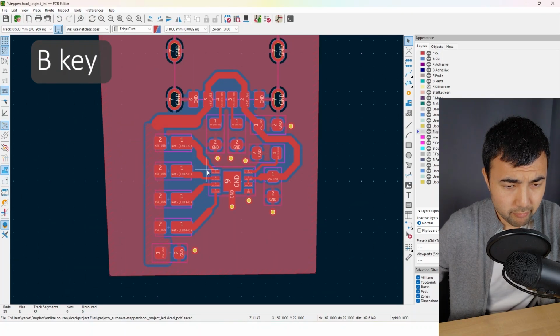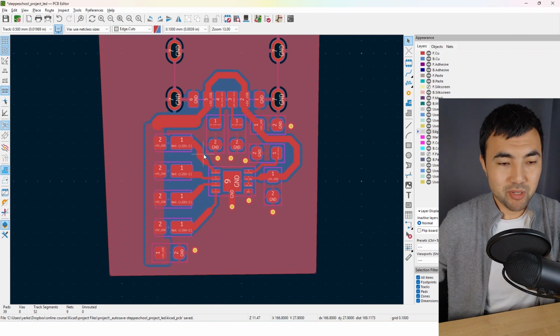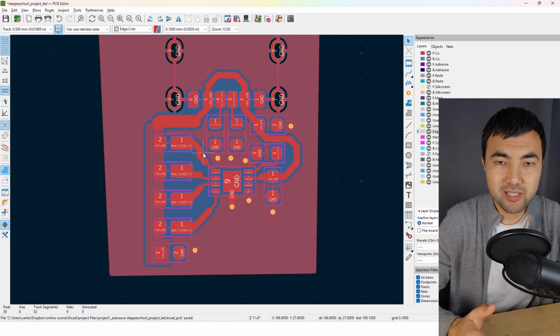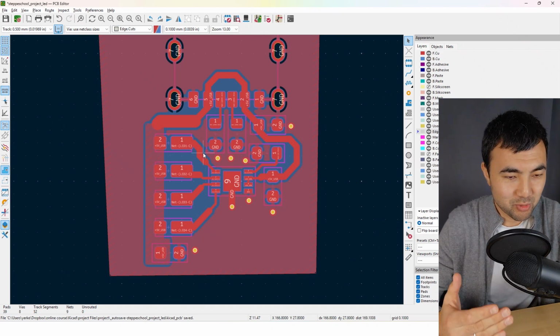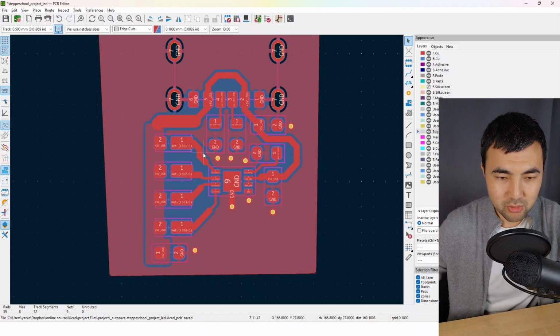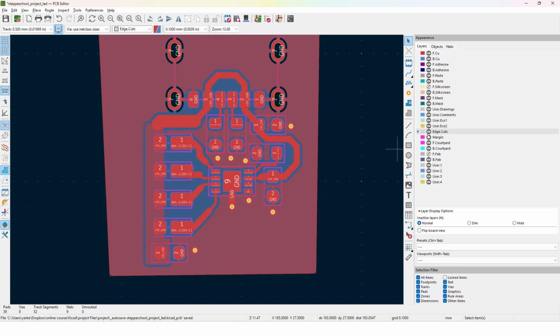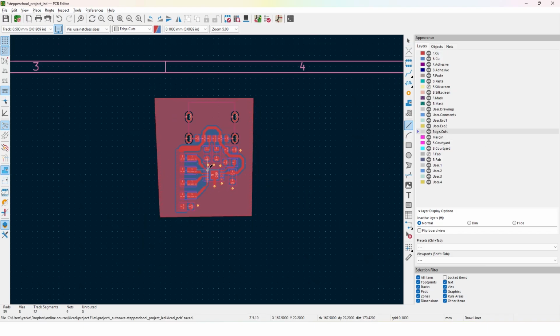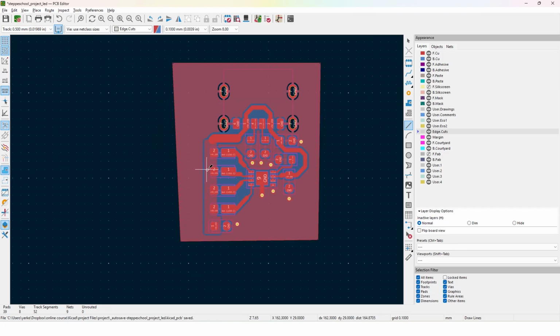Okay, I think we finished. There's one more important thing we are still missing in our PCB. Can you guess what it is? Of course, we don't have the borders of the PCB. So for that, we need to use this edge cuts layer. And we need to draw some lines. That's what I'm going to do right now.